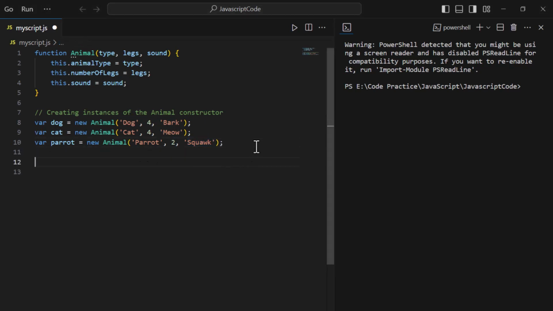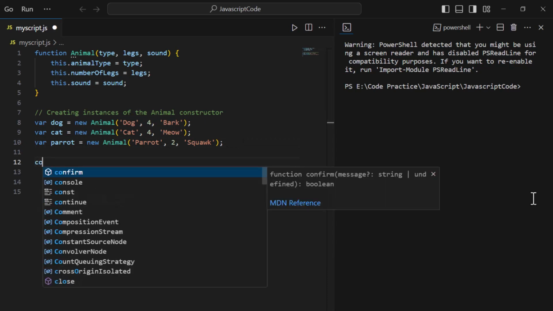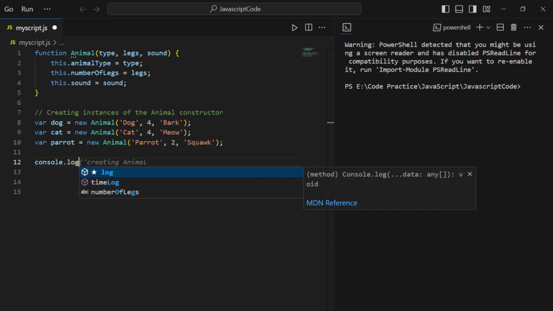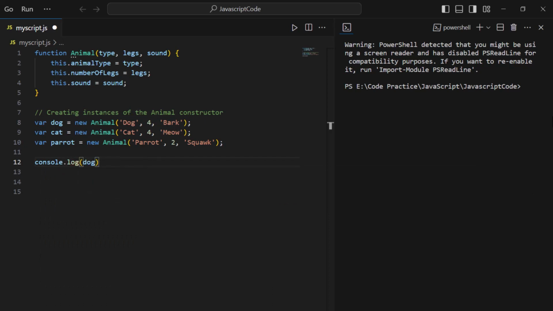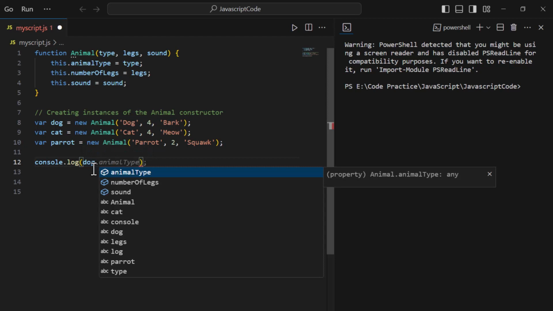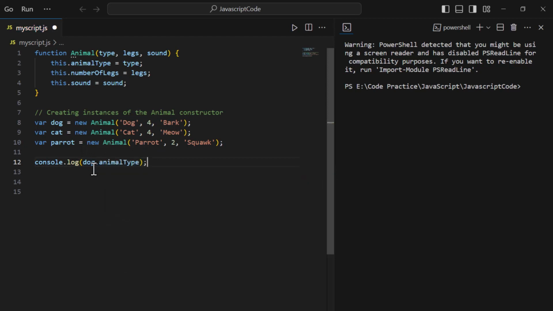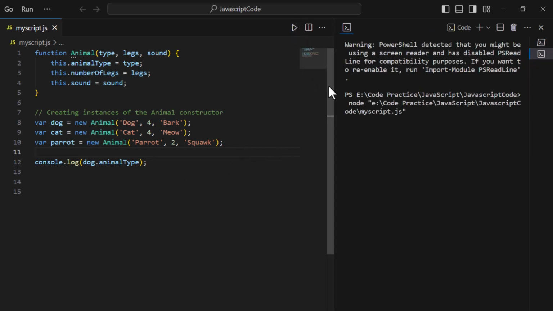Now my question is, if you want to check whether this particular animal is a pet or not, how will you do that? So you have to write console.log, and inside this, if you want to access one particular property for that animal, you can do that. For example, if you want to check the animal type for the dog, then here you have to specify the animal type, and then give the semicolon. Now you can save it with Ctrl S and run it. If you run it, you can see that it is showing dog as a result.